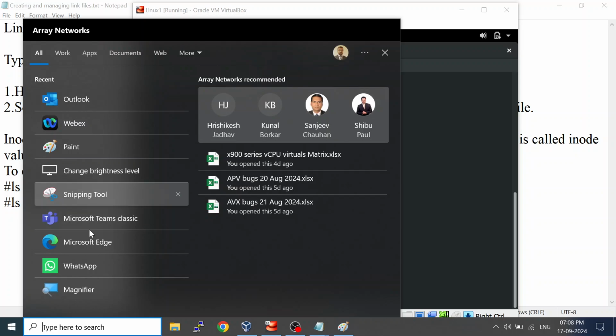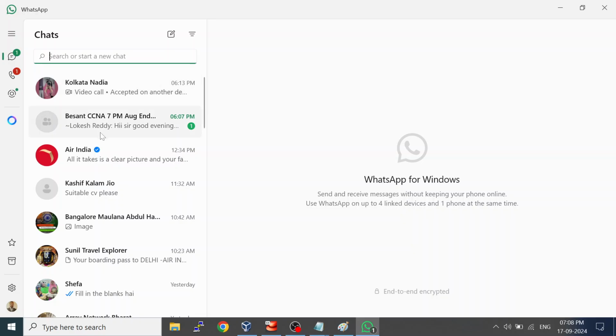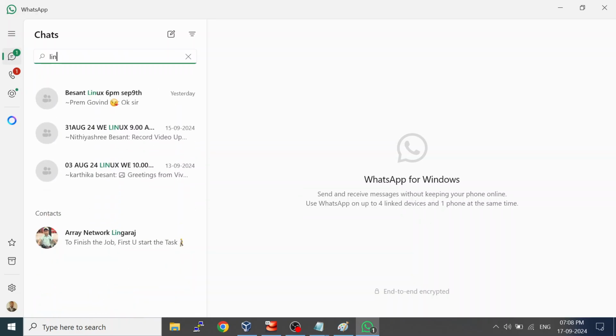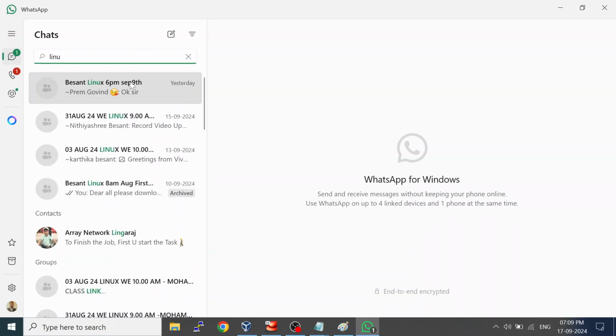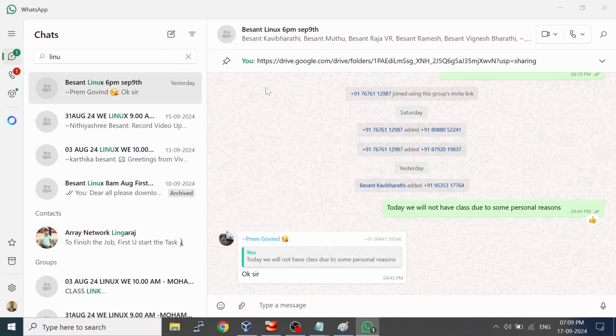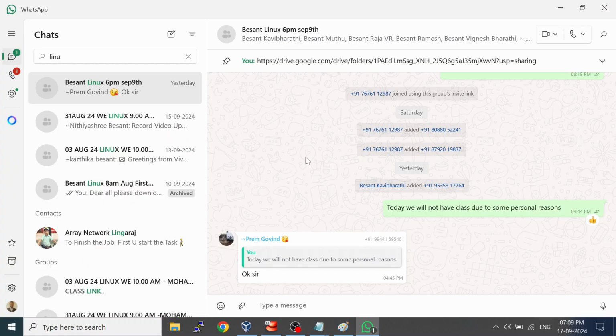What link file, na? Slide X. Turn on the light.